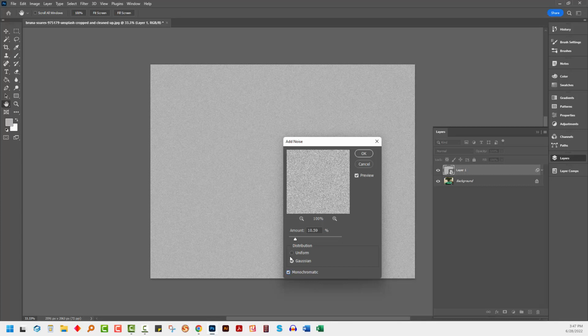Now for us, Gaussian and uniform are really going to be the same thing. If you were actually applying this noise direct to this layer here, then they would be very different. Gaussian would apply more noise to the midtones and less to the shadows and the highlights. But here, uniform and Gaussian are going to give us an even noise, although this is a finer noise and this is a heavier noise.